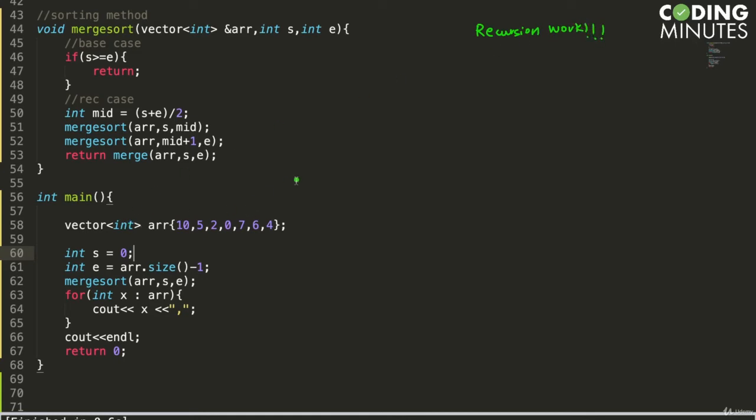So we have this array: 10 5 2 0 7 6 4. You break this into two parts. You create one part 10 5 2, and you make this call at line number 51. Line number 52 will not execute until this array is sorted. So we are again in the merge sort function, a new merge sort function is called.